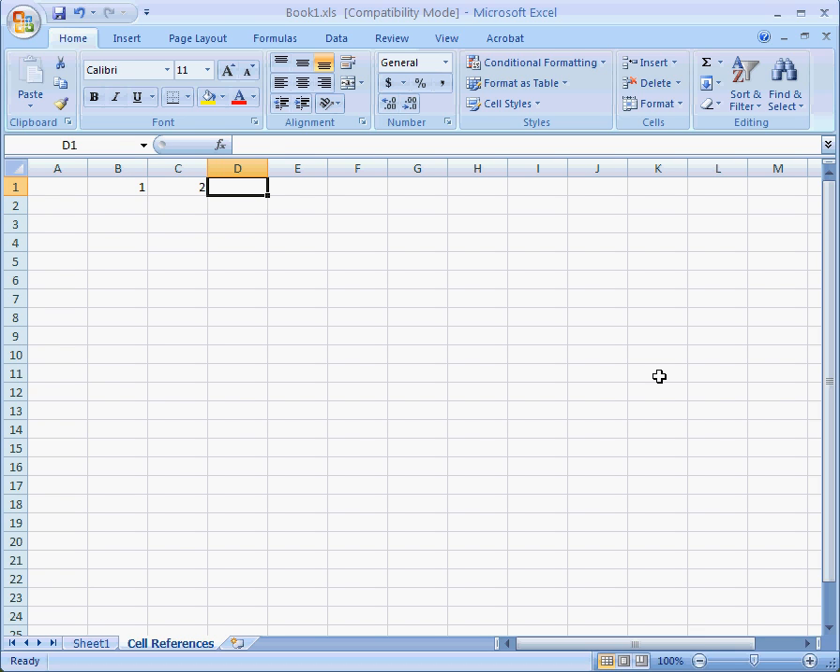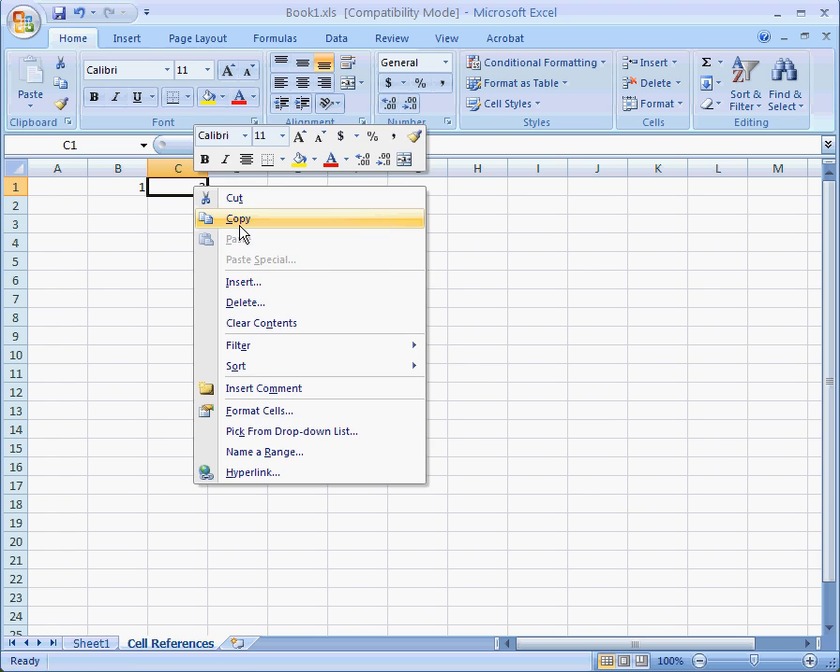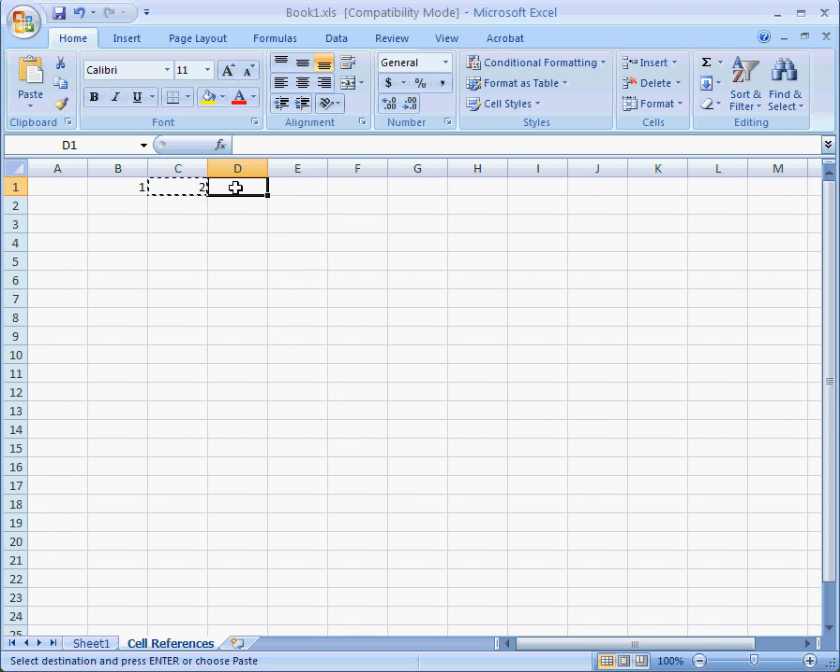Now I could proceed by typing equals C1 plus 1 into cell D1, but that misses some of the functionality I want to talk about. Instead, I'll copy and paste the contents of cell C1 into D1. There are several methods of doing that, including using Control C and Control V, but right now I'm going to select cell C1 and right click, then select copy, move to cell D1, right click, and select paste.